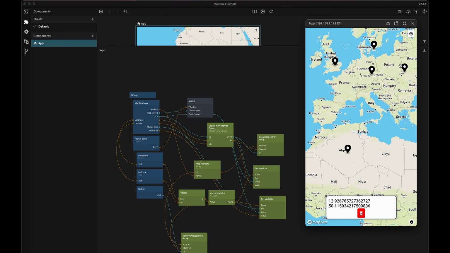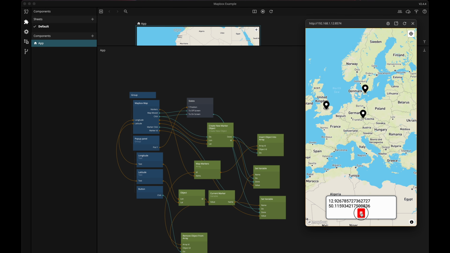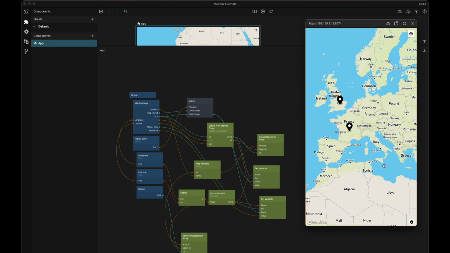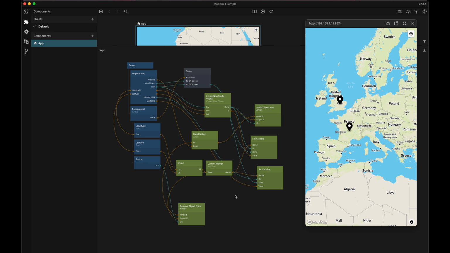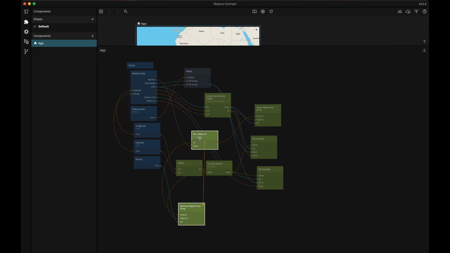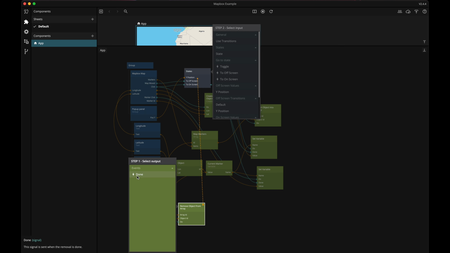Now let's try it. Let's remove this marker here. Nice, that works. Let's try a few more. So you might notice that the panel stays up when I delete the markers, but we can fix that by making a connection like this.